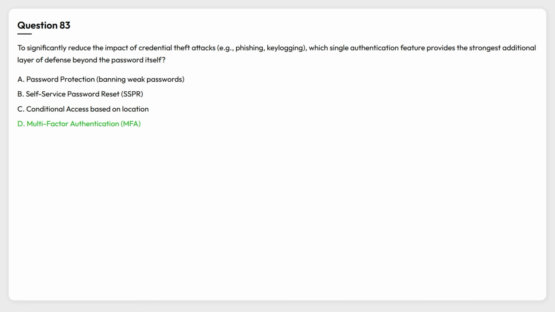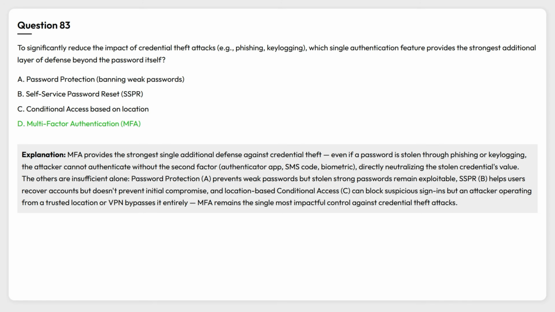Multi-factor authentication, MFA. MFA provides the strongest single additional defense against credential theft. Even if a password is stolen through phishing or keylogging, the attacker cannot authenticate without the second factor, authenticator app, SMS code, biometric, directly neutralizing the stolen credential's value.